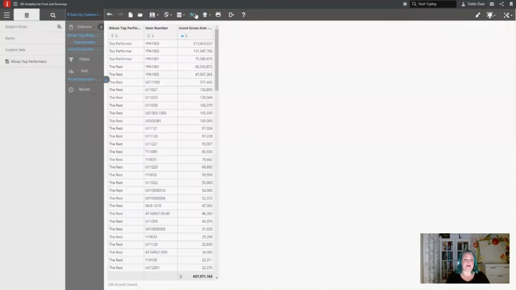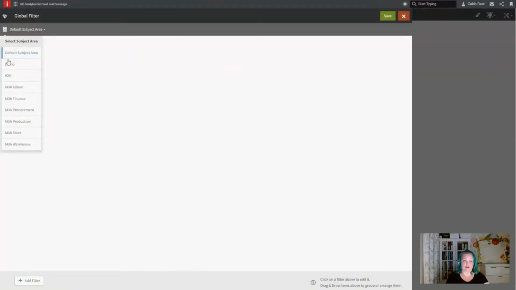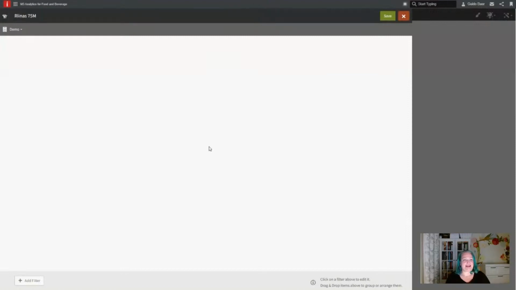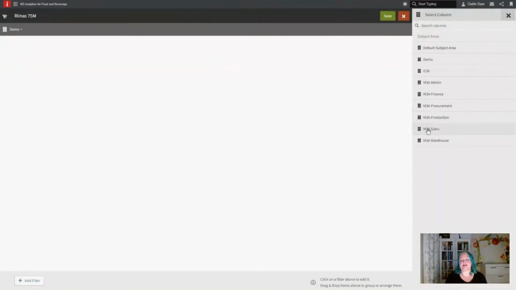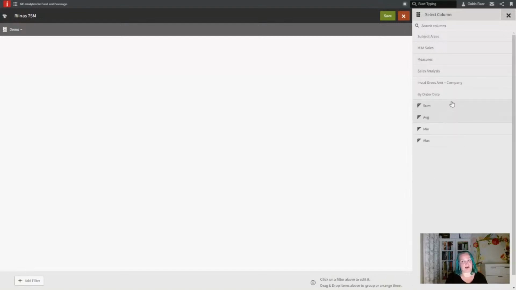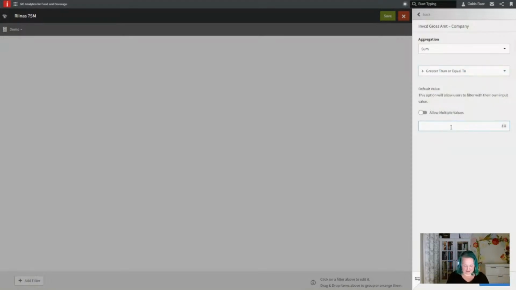Now, another thing you can do freely is global filters. I'm going to create a really simple filter here. Again, I'll make sure it goes into the demo. We'll call it Riina's 75 million, and then we'll add the filter. I'm going to sales, measures, sales analysis, invoiced gross amount for company currency, by order date, the sum. Similarly, as I did the filter in the dashboard, I'm going to create the same filter here. So over 75 million. Do I have the right number of zeros?